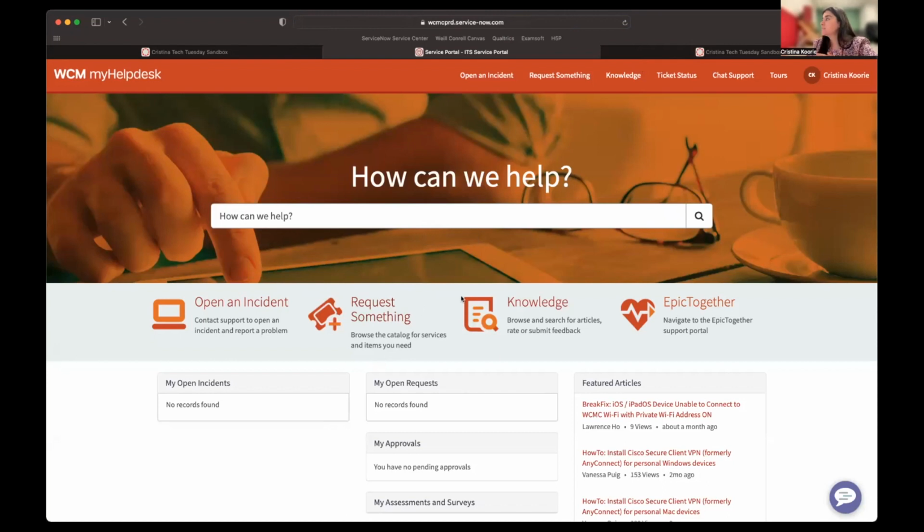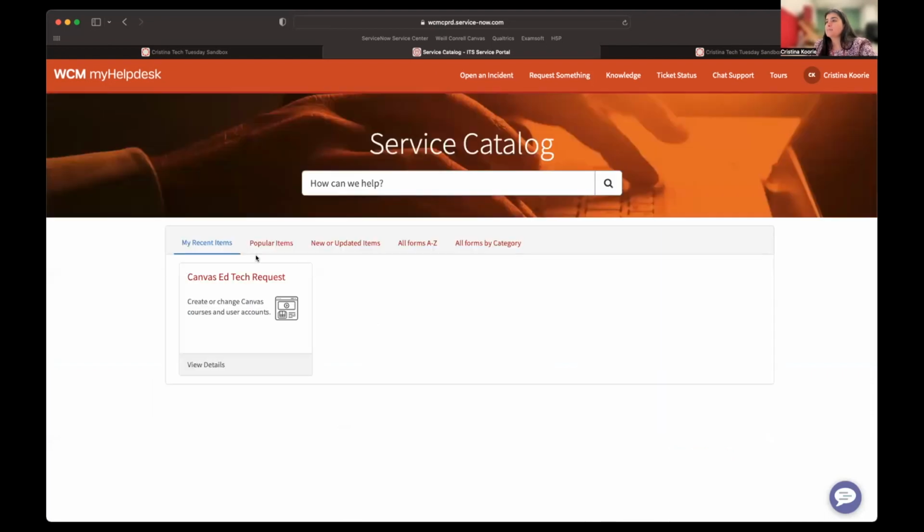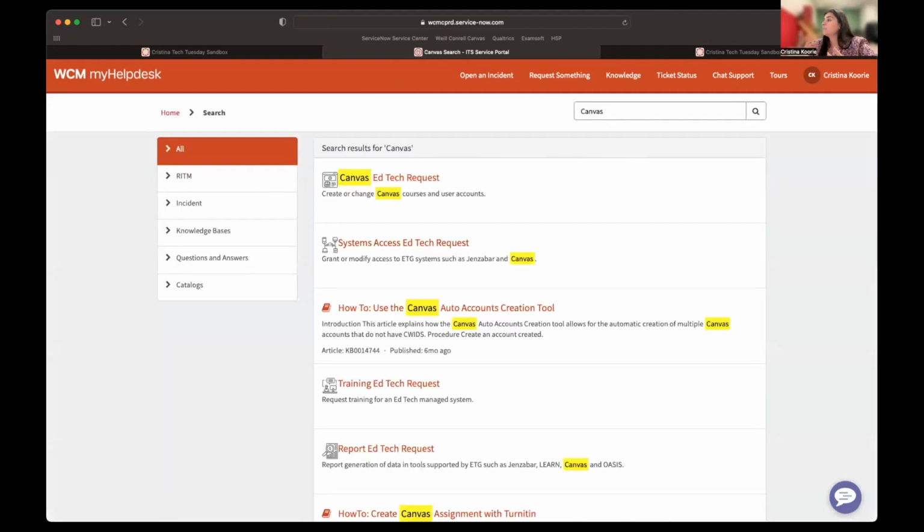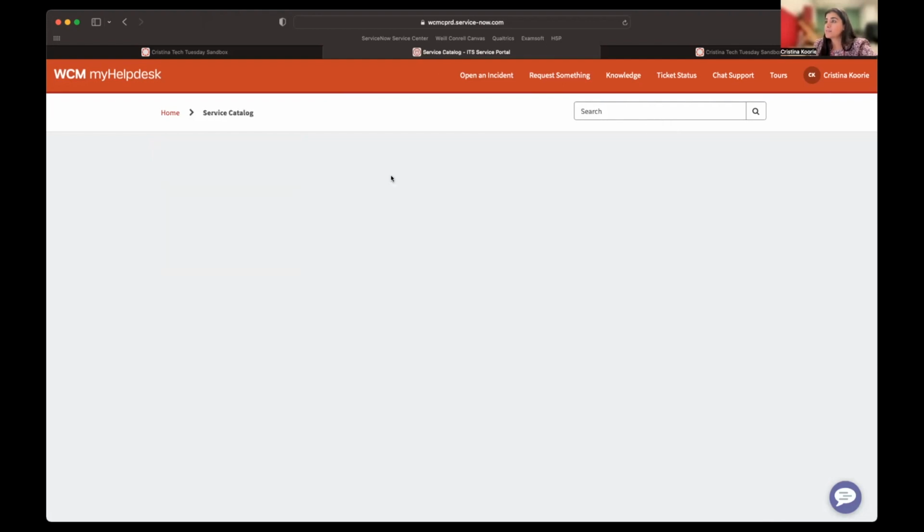But this is the system where you would request any tech questions or consults. So I'm gonna direct you here towards request something. And I have, as you can see already under my recent items, a Canvas EdTech request. Under the service catalog, you can actually just type in what service you're looking to get assistance with. So if you would like to request a new Canvas course, as you saw, I had something called a Tech Tuesday sandbox. If you would like to request a sandbox or anything of the sort, you'd search for Canvas and then hit Canvas Ed Tech Request.